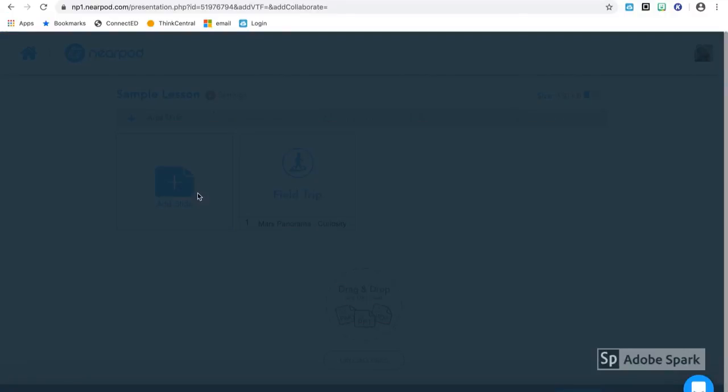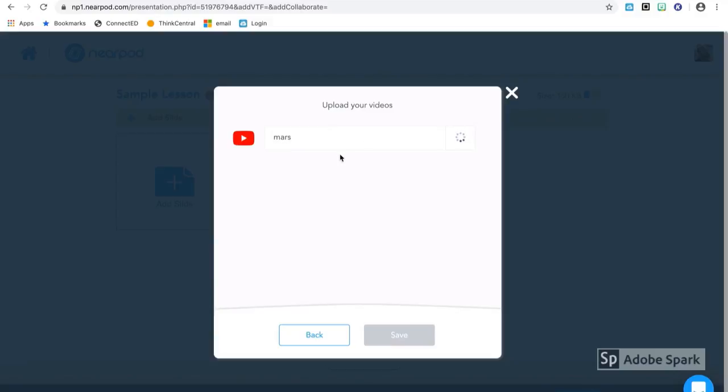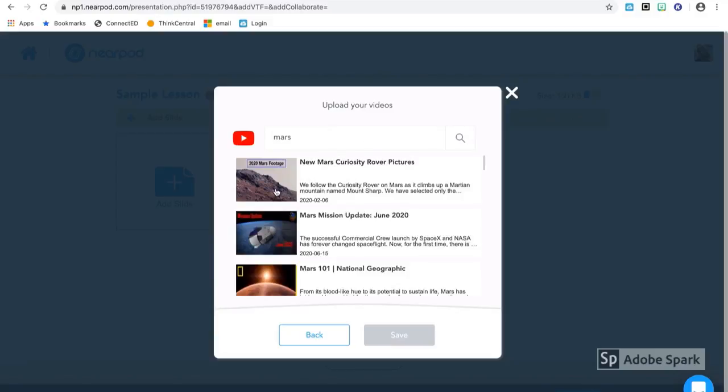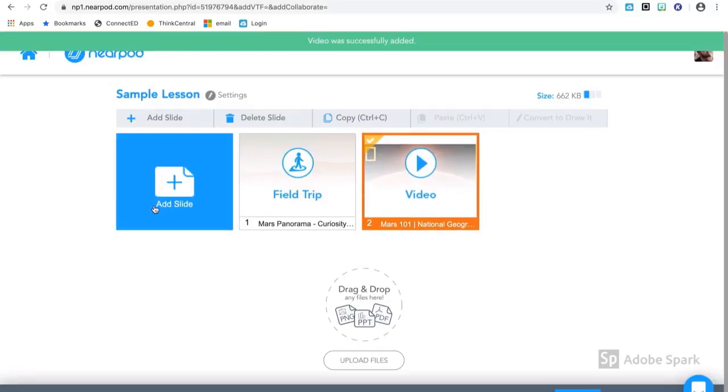Now that my field trip's here, let's add a slide. How about a video? When I select video, I'm given a YouTube safe search. I can search for what I want, drop a file in here, or even pull from one of the other areas I might have stored files. When I search Mars, I'm given a number of choices. Let's choose National Geographic. And my video is put right into my slideshow.